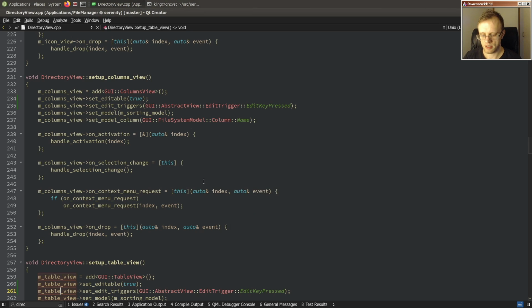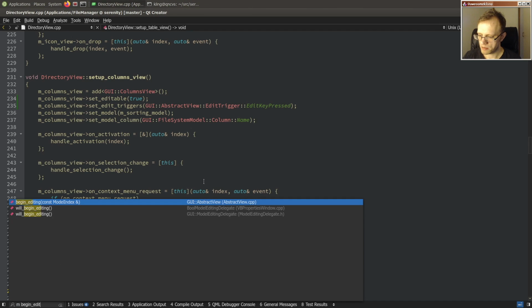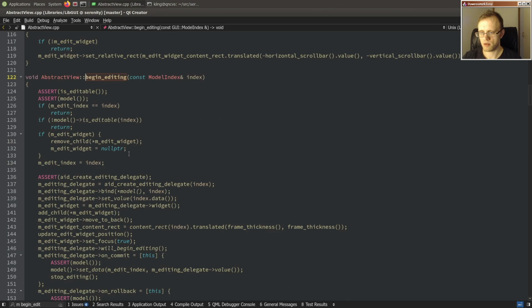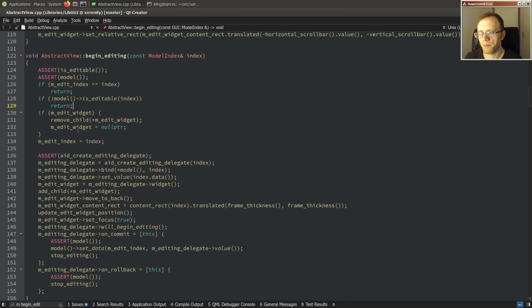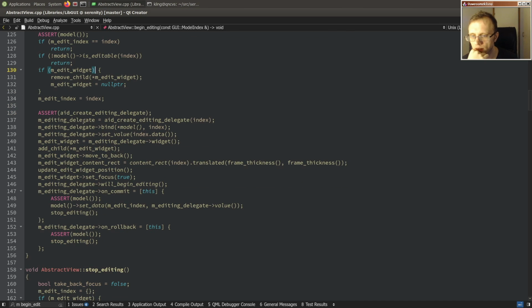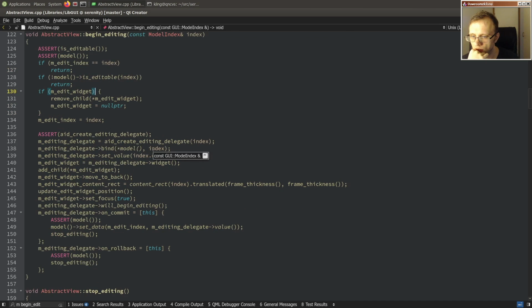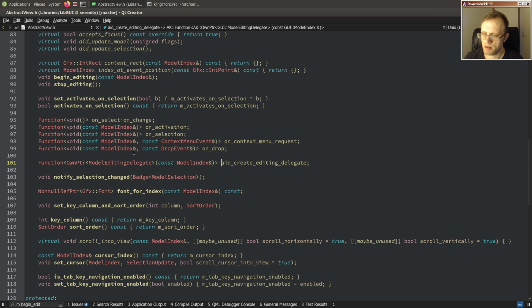So that's fine. And then what happens when we do begin editing then? So first thing is we check if the edit index is, if we're already editing this index, then there's no op. We ask the model if it's an editable index. And then we try to create an editing delegate. Wait, so how does this work again? So we have to set this thing up.